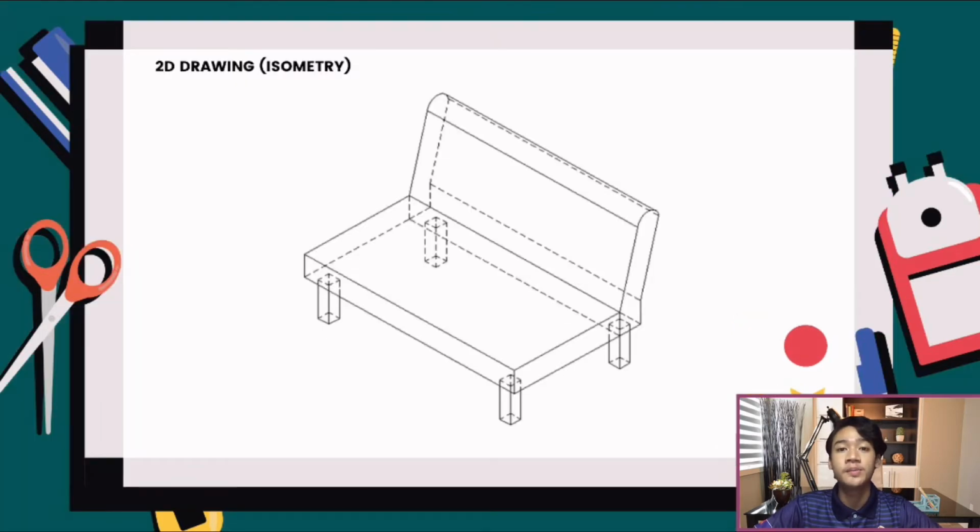Before we proceed with the product design, first things first, what we need is the product. We must choose what product we want. After we choose the product, by using the AutoCAD that we have learned, we can convert the product into a 2D drawing. As you can see in the slide, this is the picture of the 2D drawing for our product that we have made.